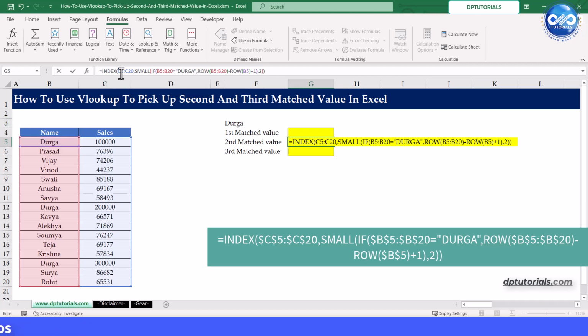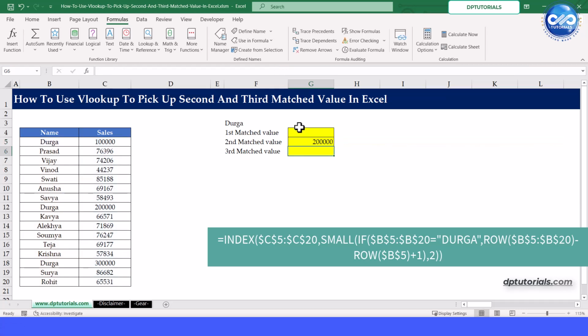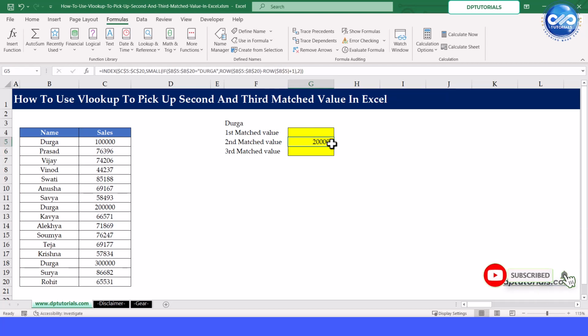Now, lock all the references by pressing F4 on your keyboard. G6 and just change the 2 in the last argument to 3 and press enter to see the result as 3 lakhs. Similarly, you can use the same formula for finding the first matched value as well.